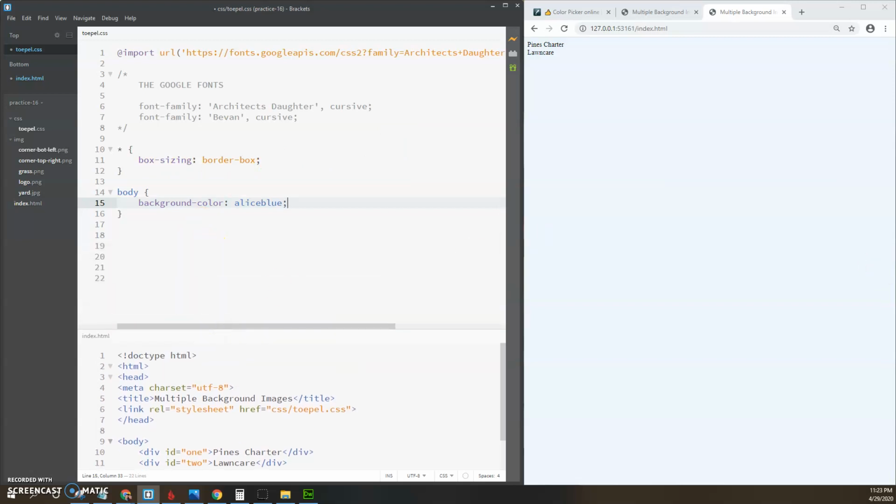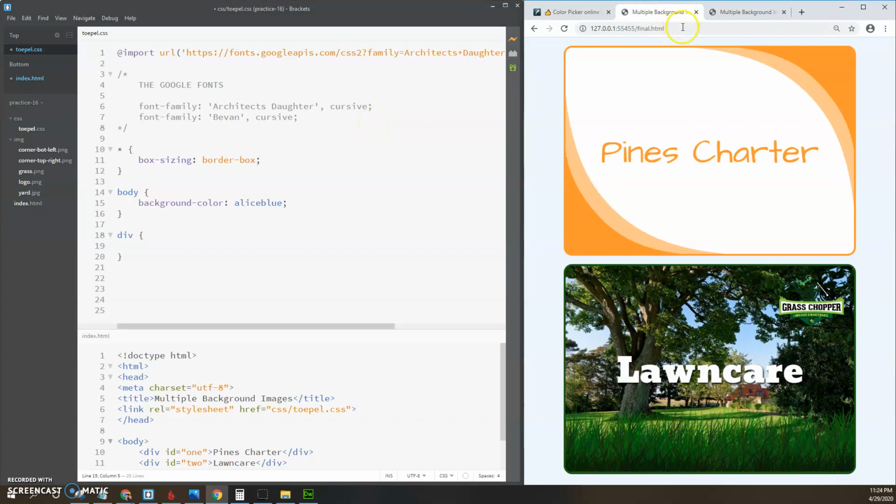So now we're going to start styling the 2 divs. We're going to have some styles that both divs are going to share, so we can put them all in one rule. So I'm going to do that first. Div. And so let's see, if we look at how they're going to end up, they're going to have a border, a width and a height, and some other things.